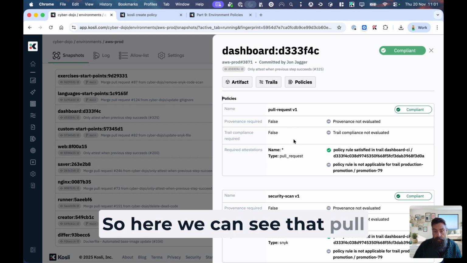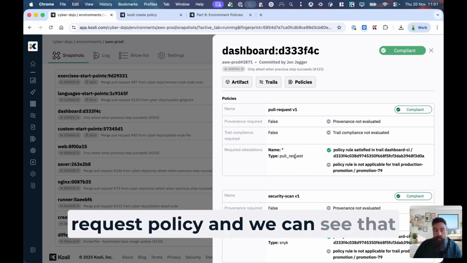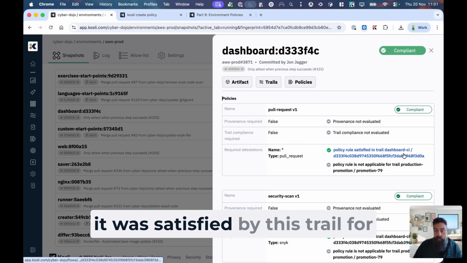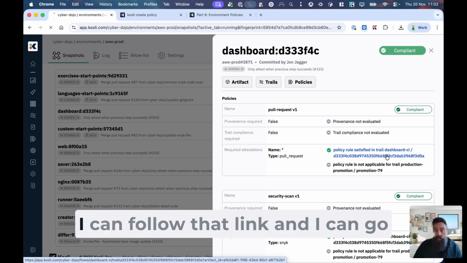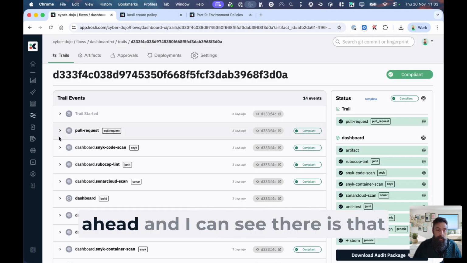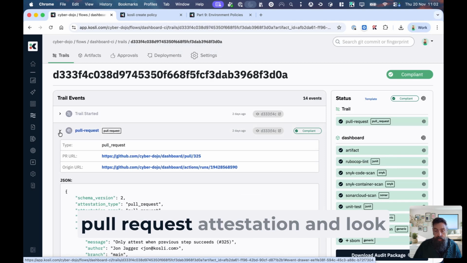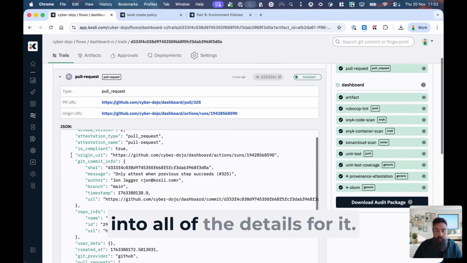So here we can see that pull request policy, and we can see that it was satisfied by this trail for the dashboard CI build process. I can follow that link and I can go ahead and see there is that pull request attestation and look into all of the details for it.